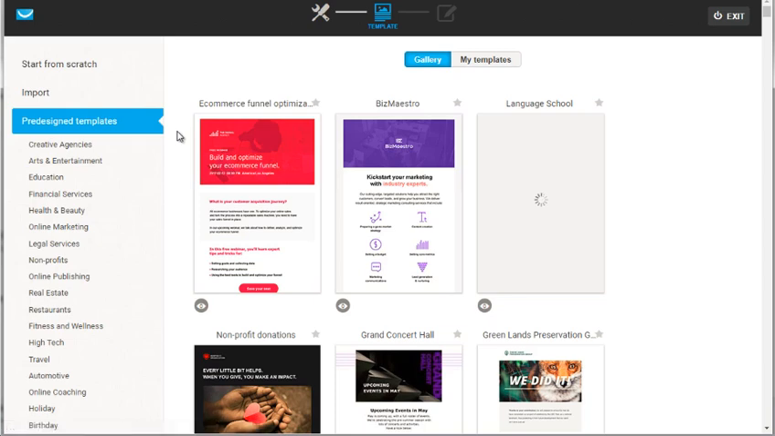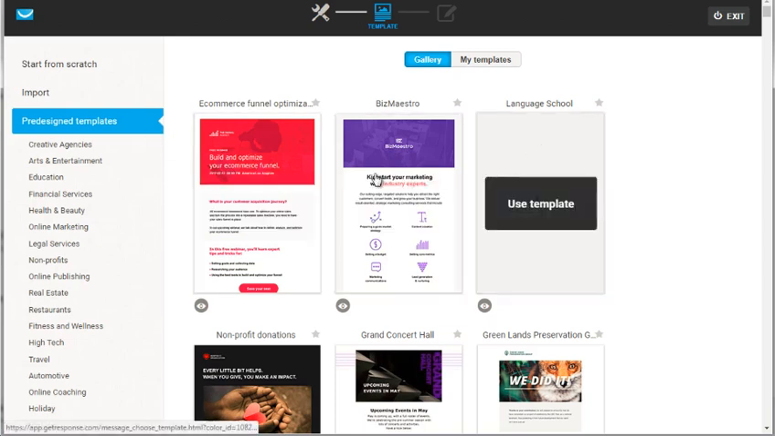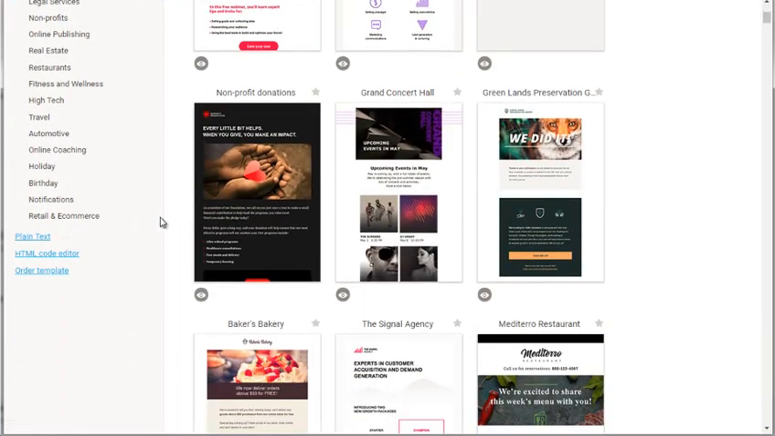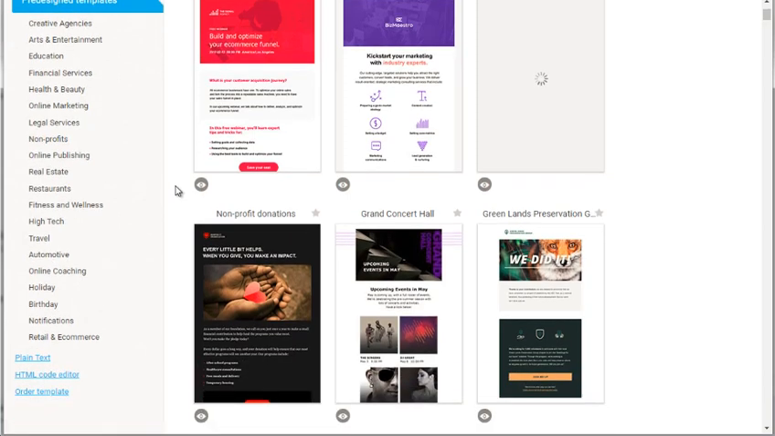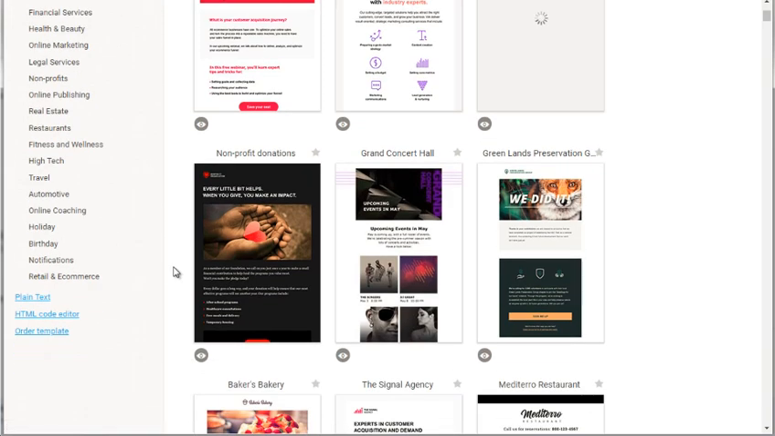Now, it's at this point you can decide what you want to do next. You can either choose pre-designed templates and make it pretty, or you can simply go straight to plain text, which basically means there is not really going to be any graphics or anything. It's just going to be plain with links, or you could do HTML editor. So it's really up to you. If you're just starting out, I would highly recommend that you choose one of these templates because they look really nice. And unfortunately, people do judge you by what they receive. Now, it really depends on your audience. If they really just want the content and they want the report.